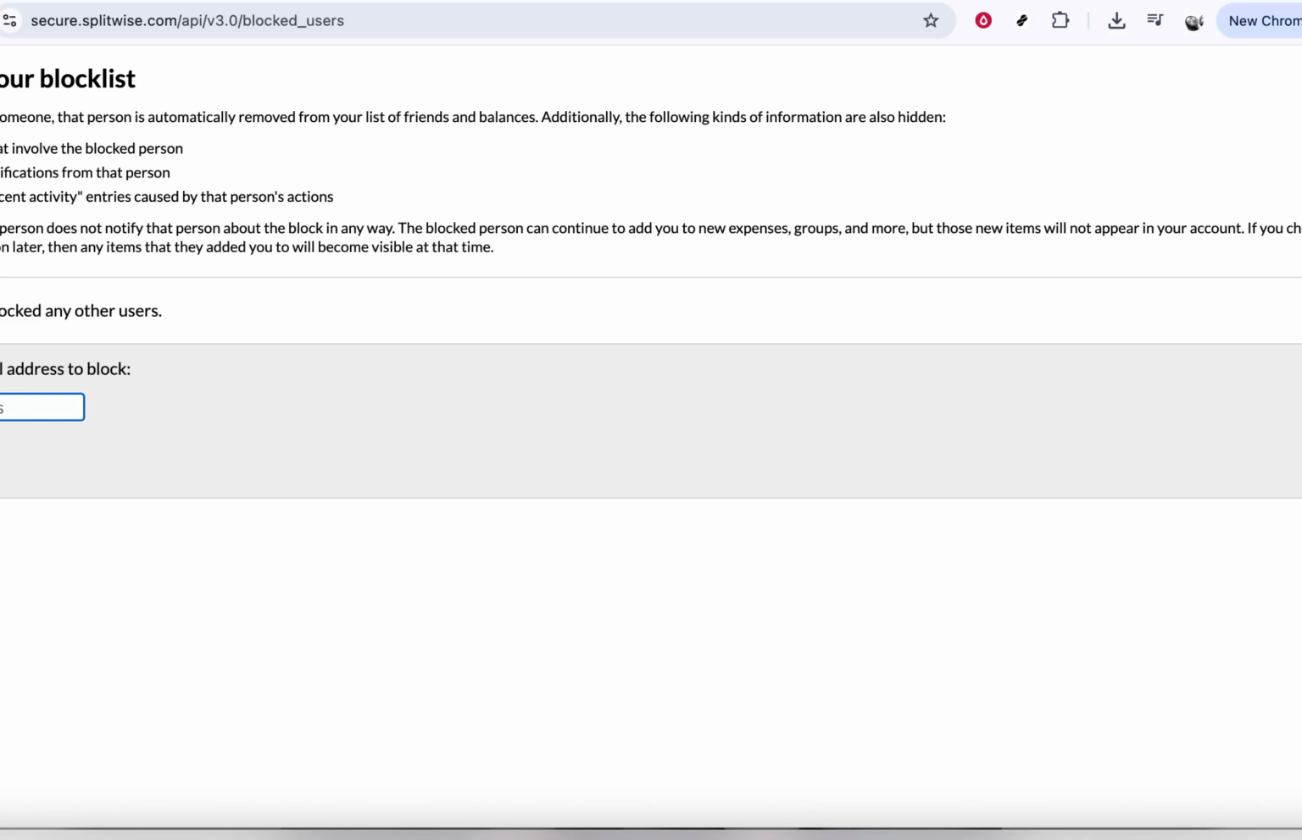This will open a dedicated area where you can see any existing blocked users and a field to add a new one. To block someone new, you'll need the email address associated with their Splitwise account. In the field provided, carefully type the email of the person you want to block. Take a moment to double check the spelling, since Splitwise uses this email to identify the correct user. If you enter the wrong address, you may not block the intended person. Once you've entered the email correctly, confirm the action according to the prompt you see on screen.